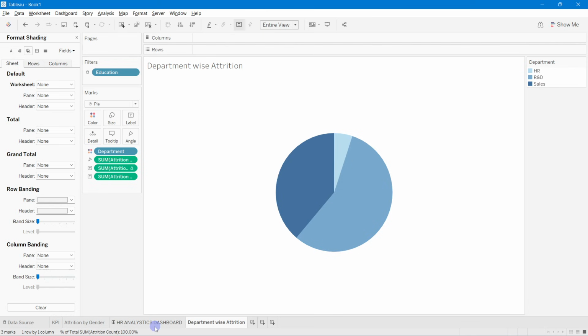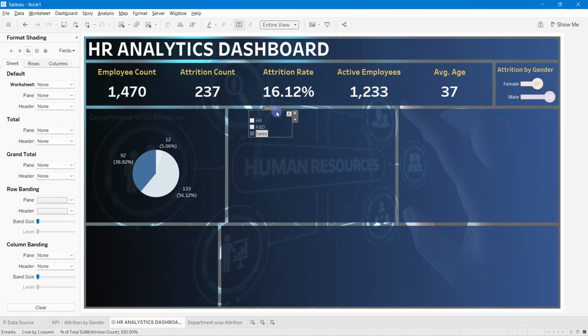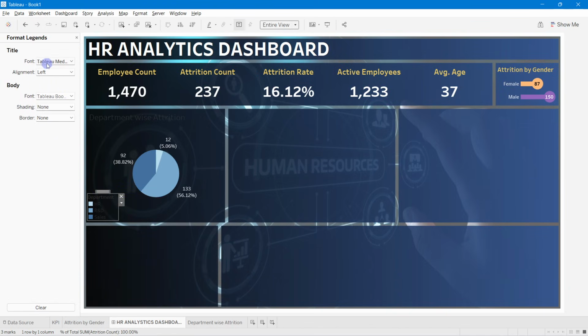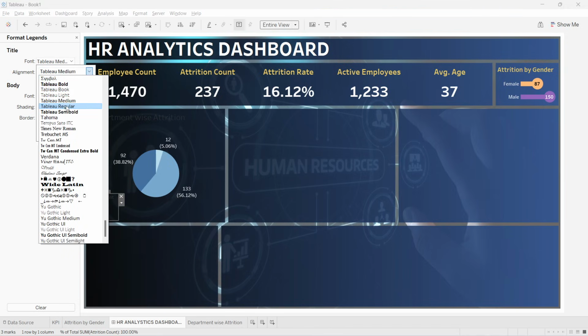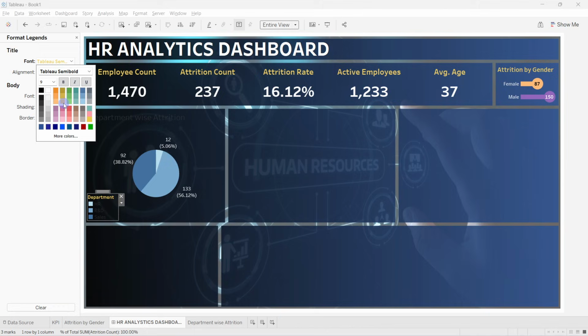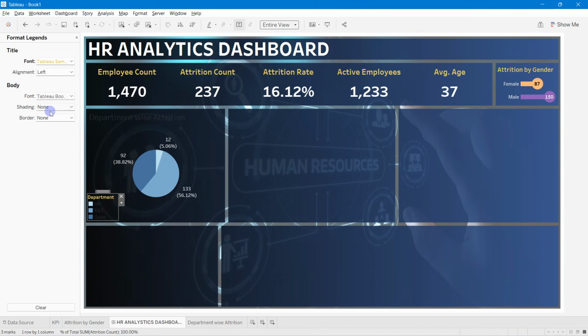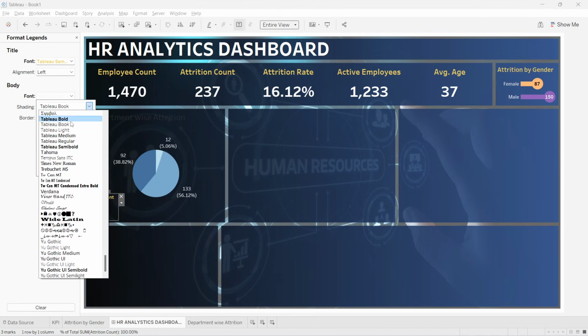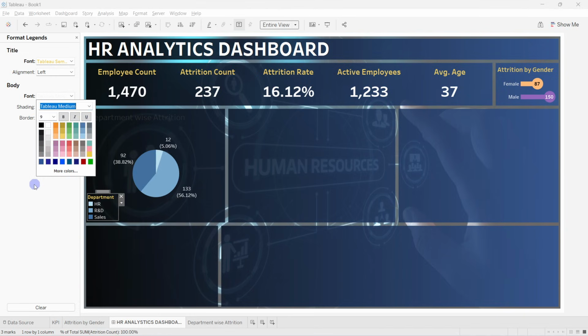Okay, so you can see it has become white, and now I will place the legends over here, legends, not labels, and I will format the legends as well. I will right click on this, format legends, and for the title I will make it W semi bold 9, and I will name it in yellow color, and for the body I will make it as this, and I will make it W medium.